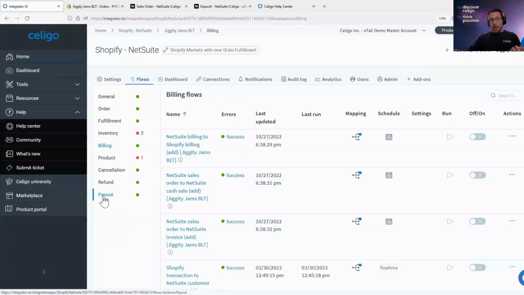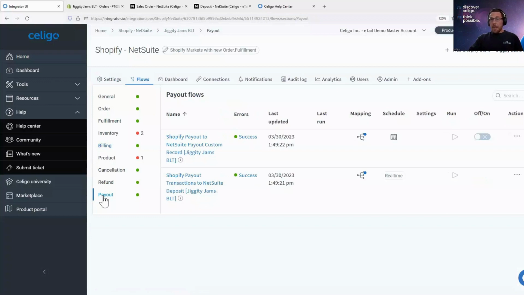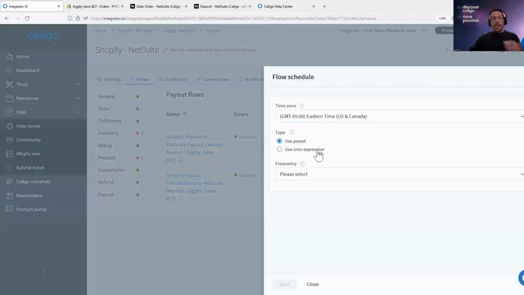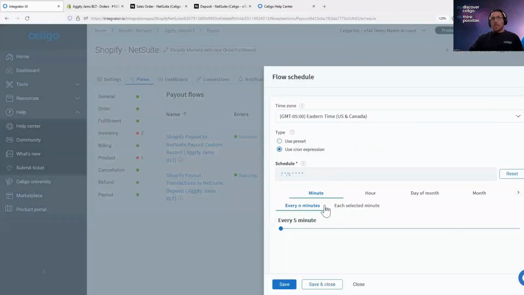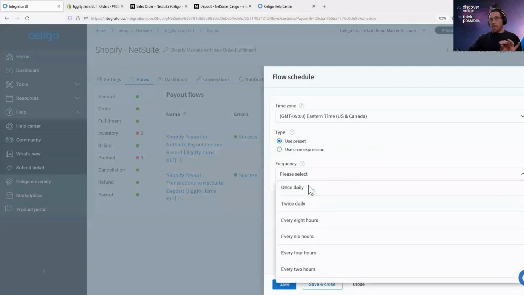So I'm going to come in here and click on the payout section. And there's really one flow that you would schedule here. And most customers would schedule this at the end of the day, right? So you can come out here and you could use the cron expression to get it down to every 5 minutes. But this type of flow, you'd probably want maybe once a day, twice a day at the most.